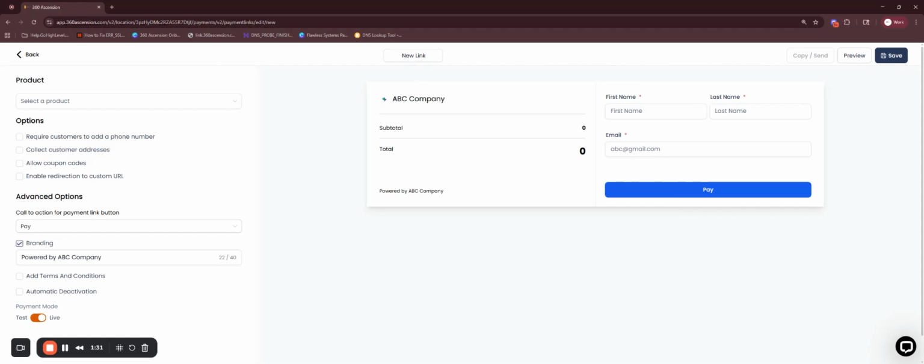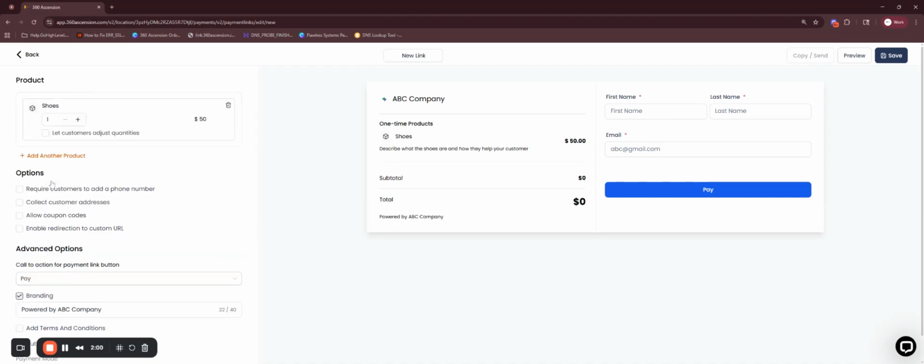All right, so here's our page. Here in the middle is a preview of what it will look like when the customer gets it. It also adds your business name on here as well. And then we'll select our product or service. Even though it says product, you can still create a service under the product section. So here, let's just click one that we might have here for an example. We'll do shoes.